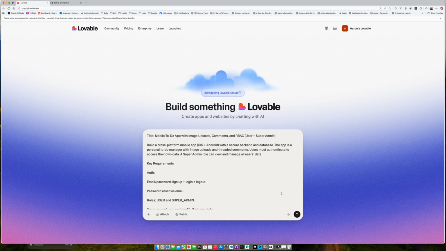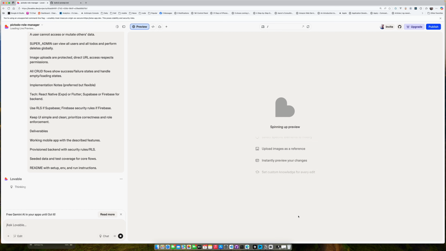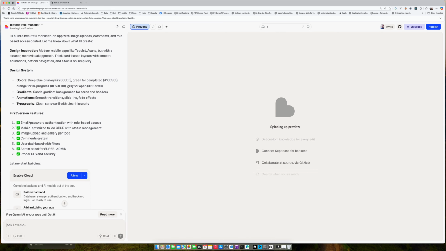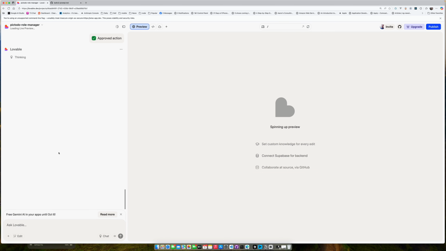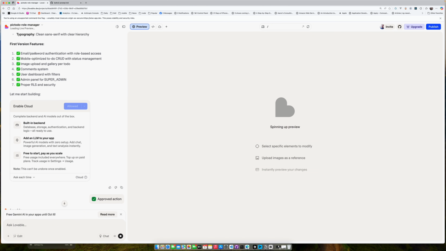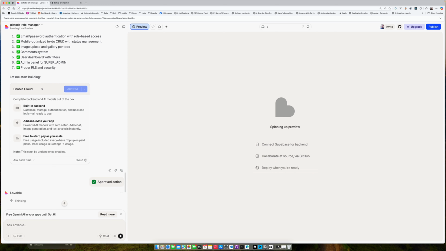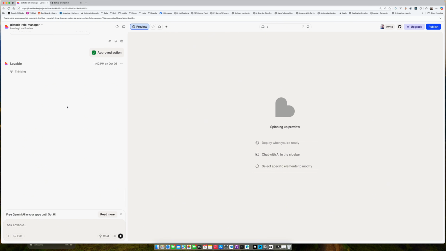So I dropped the exact same prompt in, and let's see what we get. It's thinking now, and we will see what it does. So it's got the features. So let's allow, add an LLM. I don't need all this. I need a backend, so I'll allow it. So it's got all the features that I need. Admin panel, super admin, proper role level security, and still thinking away.